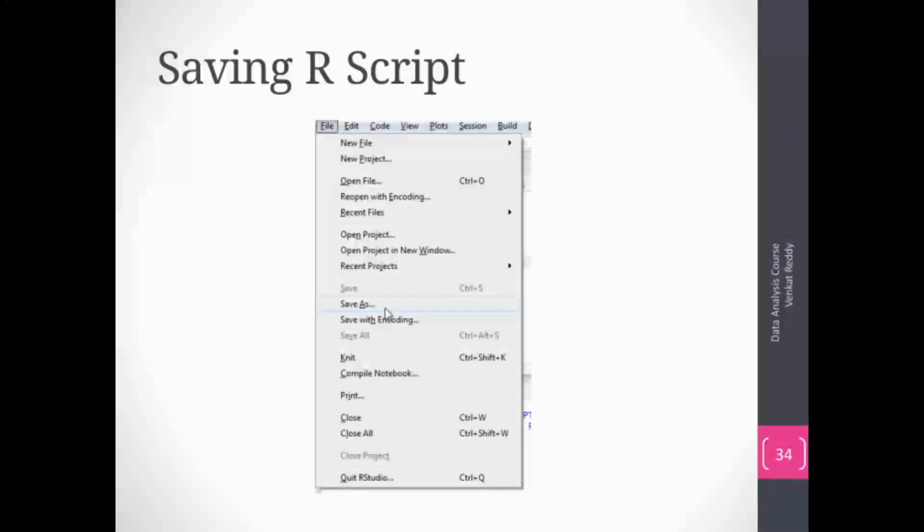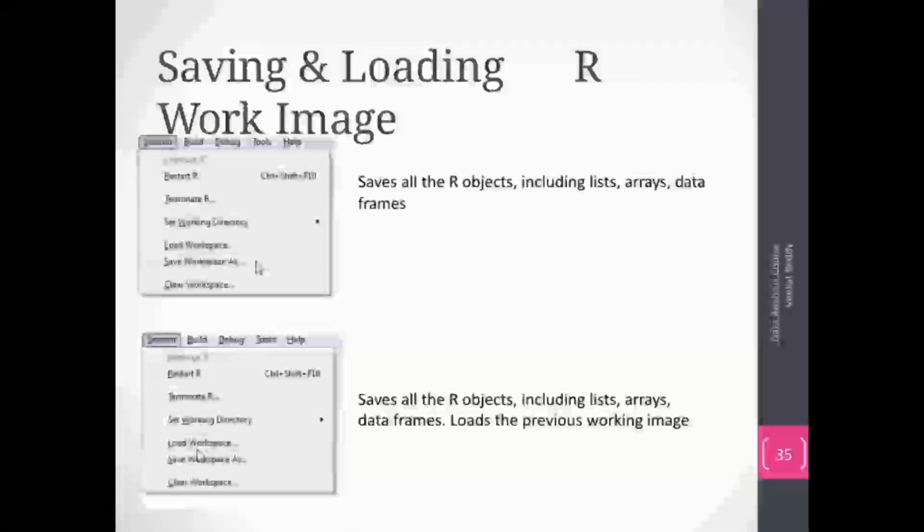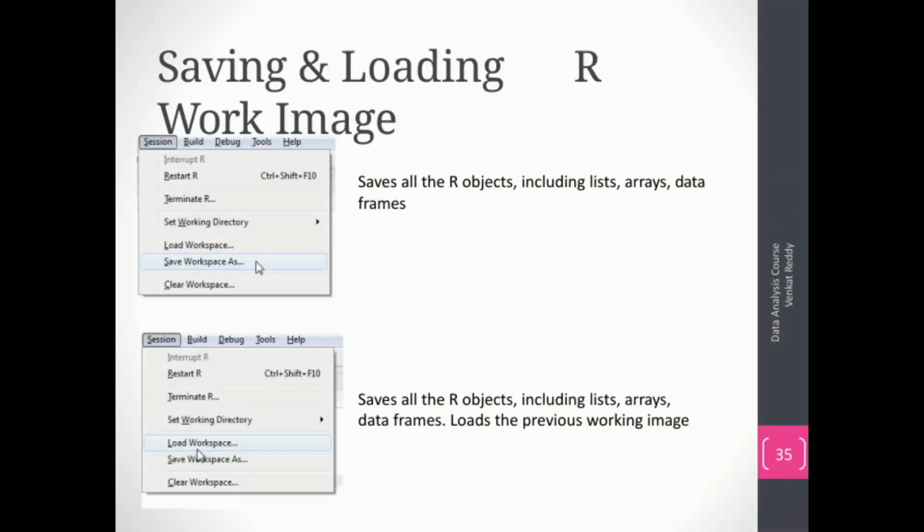So, when we talk about saving all the R objects, it's important to remember that this includes not just simple variables, but also lists, arrays, and data frames. Essentially, everything you've been working on in your session can be stored. This is especially useful if you've done a lot of data manipulation or analysis and want to preserve your current state. By saving these objects, you can load them later to pick up right where you left off, without needing to redo all the work.